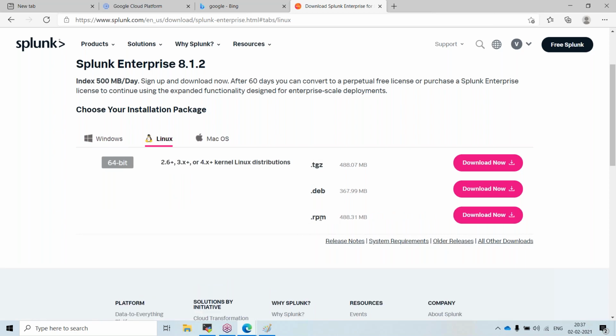If I want, I can install RPM also, but this will be specific to RPM-based CentOS or Red Hat. If I want to install on Ubuntu, I can use Debian. If I use the tar-based installation, it will be generic for Debian as well as RPM or any other distribution. Now I will try to download.